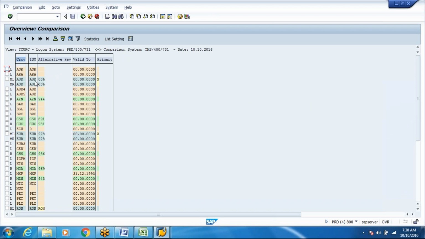So you can see this currency, there is some difference in both the systems. See, AUD is okay, which is with ML and MR. These are the entries with configurations which are different. So in ECC it is saying that it is X, whereas in EWM it is saying it is blank.